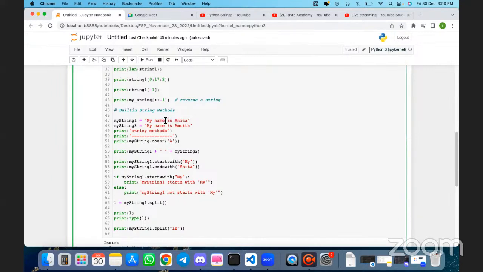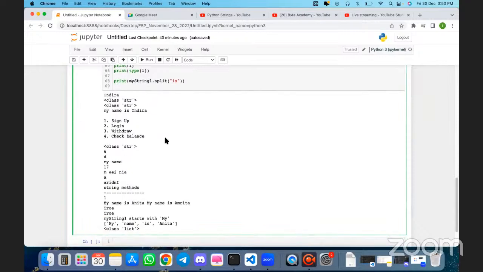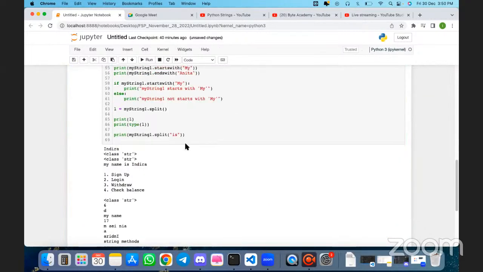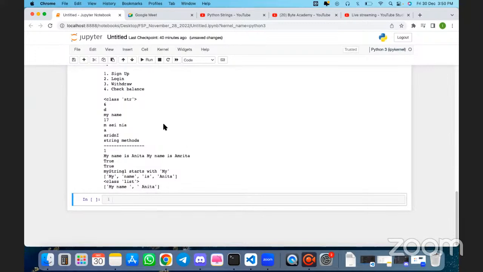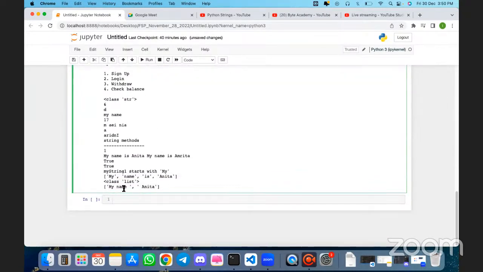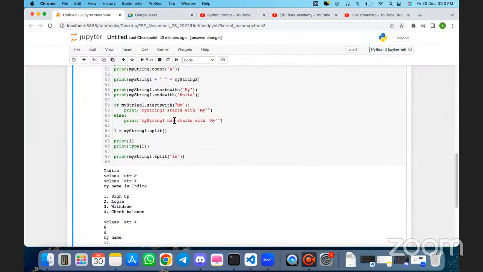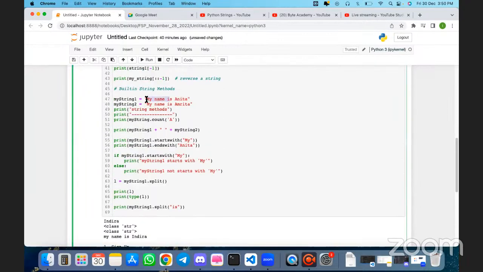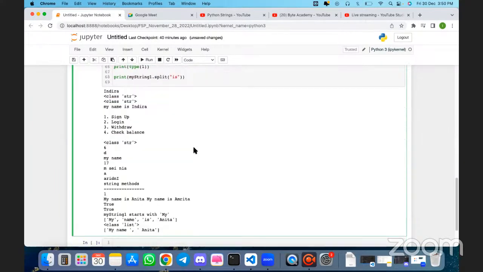So we have only one "is", so it is splitting the string here. This "is" is not considered. Left side of "is" is one part, right side of "is" is another part. So let's see what's the output. My name Anita, what is that? We split based on "is". So this is one split, this is another split. My name, see the space is there, the space is also there, Anita. So exactly what is there before this "is" and after this "is", you got two splits or two parts.